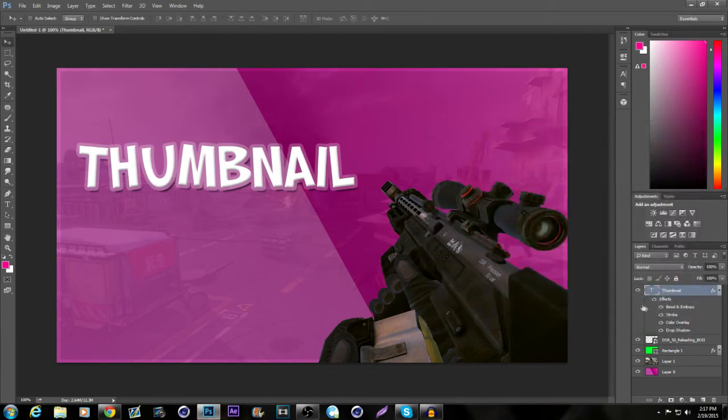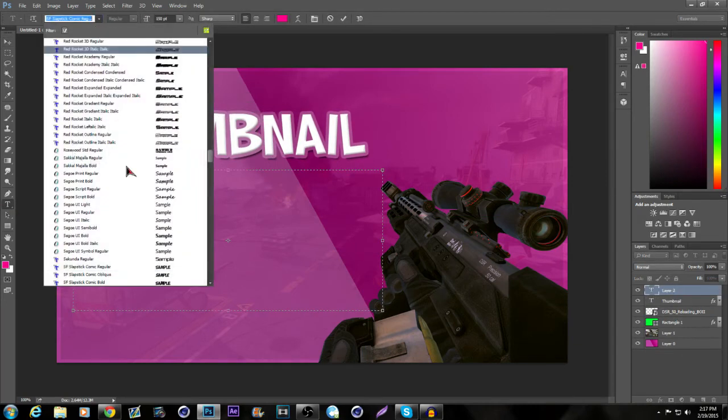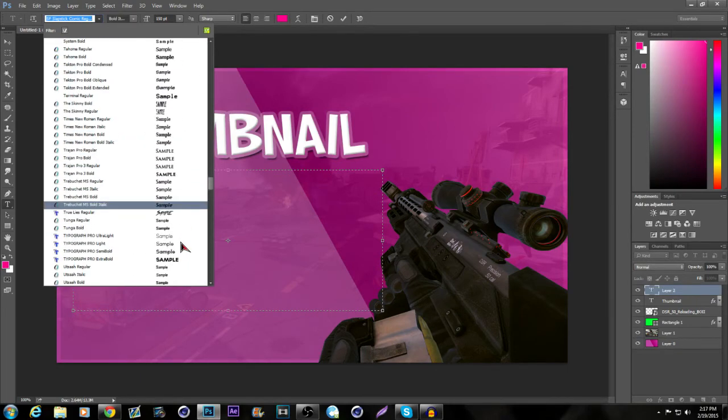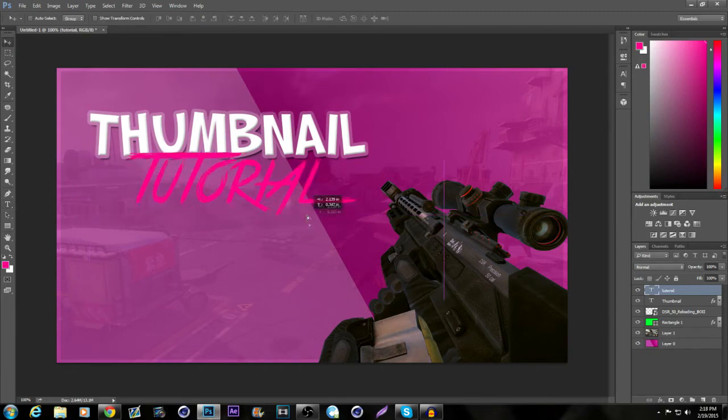After that, you press enter, close that, so you have one text done. Then you're going to want to start with your new text. What I like to do is I like to put 2 fonts, as I said, so I'll go down until I find my other font called True Lies Regular, and I'll write tutorial. I still don't like that pink, so I'm going to change that in a moment here.